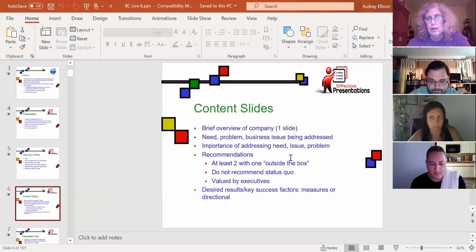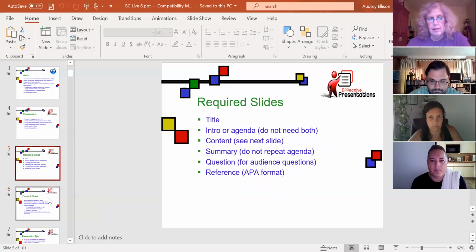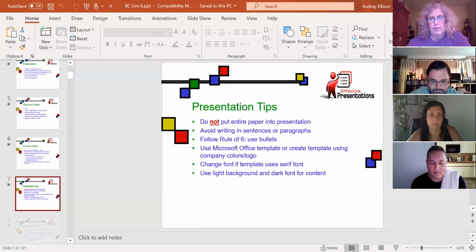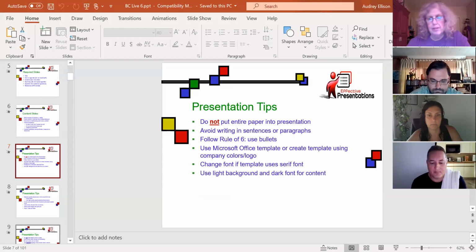This is all you need: your required slides, and your content slides. These 5 content areas, the paper had a lot more content areas. You only need these for the presentation. So some tips. The entire paper is not put into a slide presentation, and you certainly don't want to copy pages out of the paper and just put it into PowerPoint, because you're doing something different. This should be using the paper as a basis and creating a PowerPoint presentation.